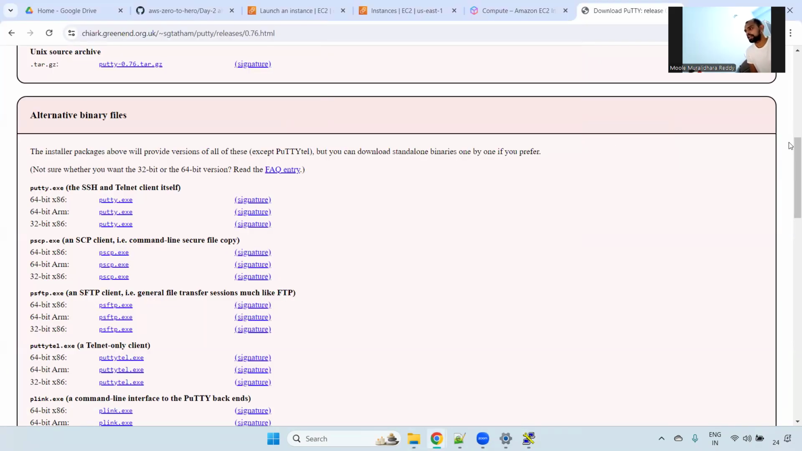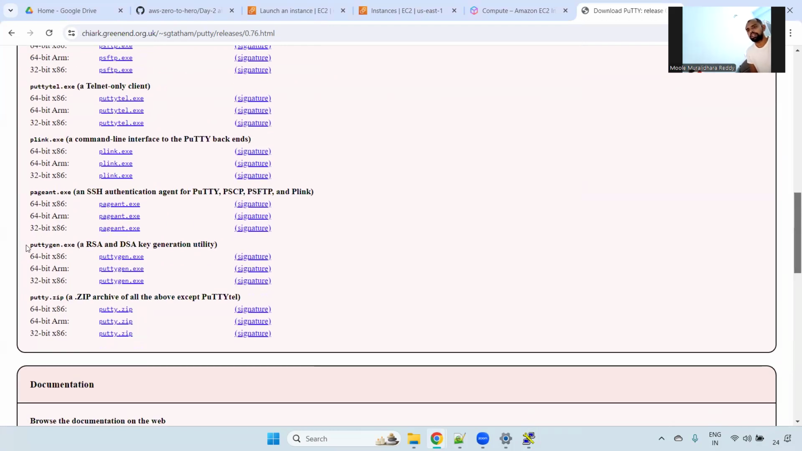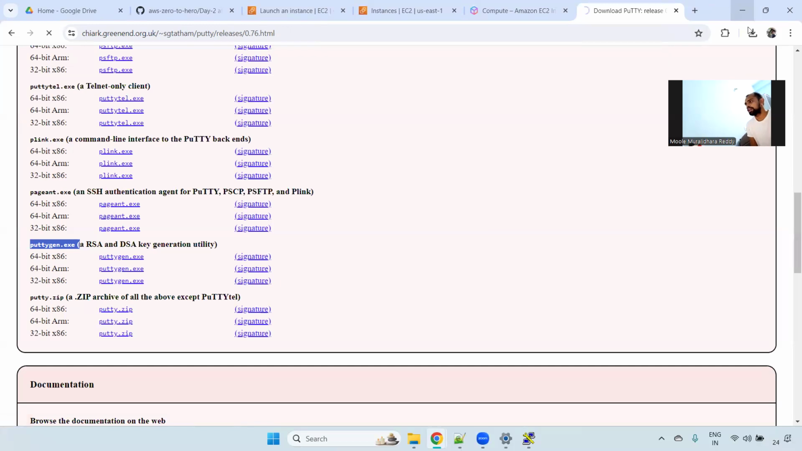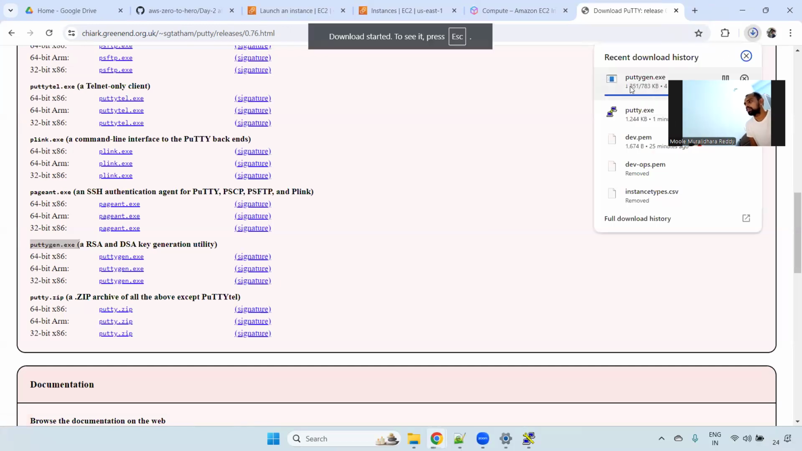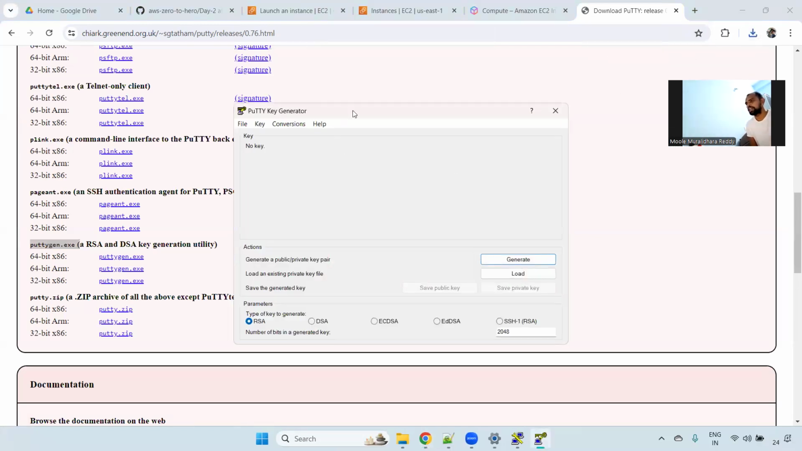On the same page, come down. Here we have PuTTYgen. PuTTYgen also has x86, 64-bit. Just click this one. Now if you see here, it is downloaded. You can check it here. Once it is downloaded, just double click this one. Now see here, it is open.